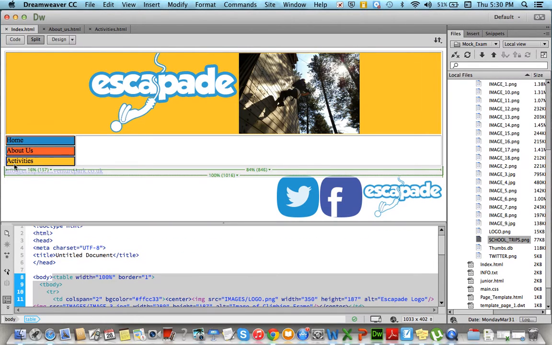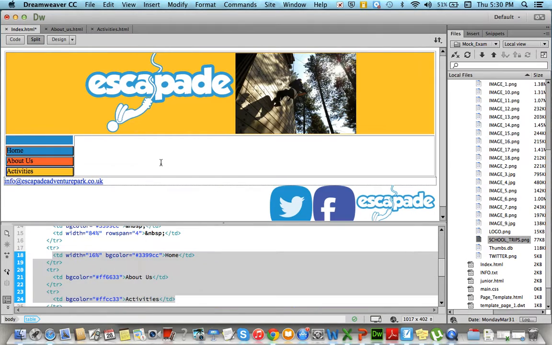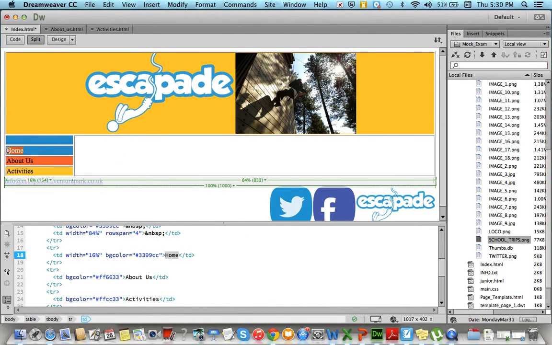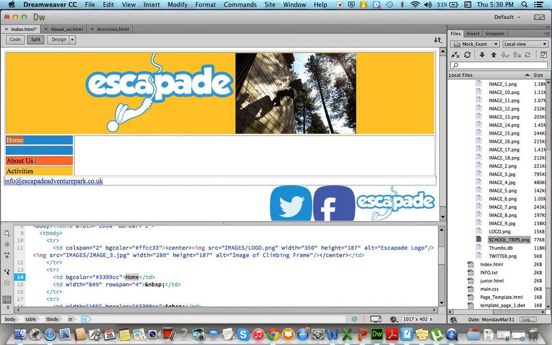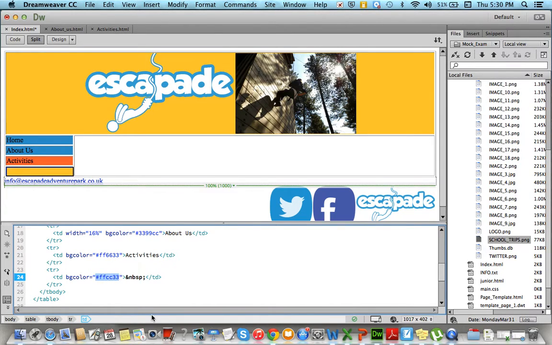Essentially what I want to do is add a new row underneath these ones here. So I'm going to highlight these rows, right click over it, go to table and select insert row. The only problem I get is that I grab the row above. So I just want to move these sections up and make sure that I keep the appropriate colour for the appropriate button. So my Activities button should be that lovely yellow. So I'm just going to copy that across.